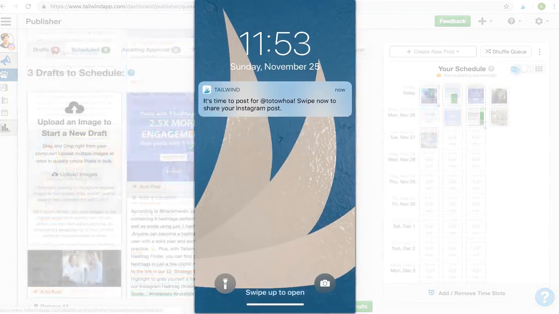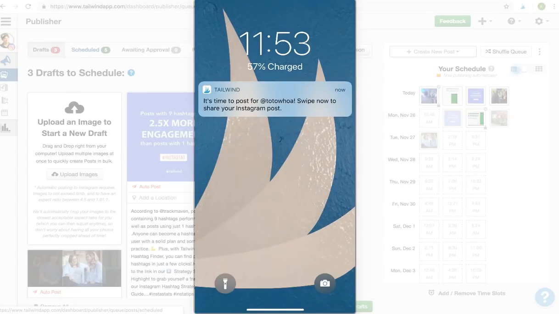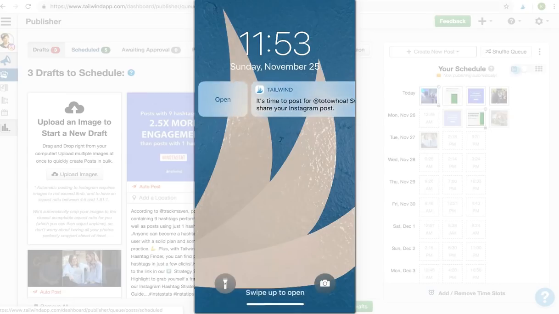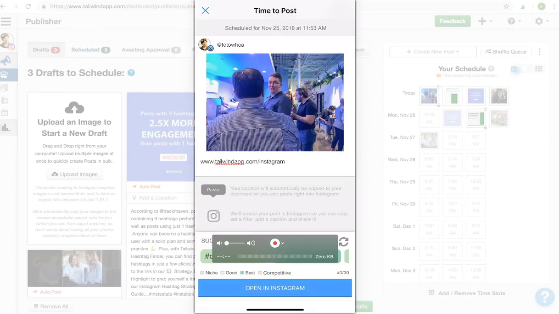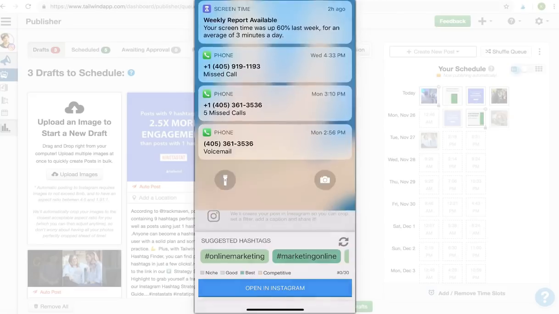When it's time to post, you'll receive a reminder notification on your phone, just like this one here. This means it's time to post, and all you have to do is swipe the notification to open your post in the app. And don't worry, if you miss the notification when it comes in, it'll stay on your screen. And you can also access your past notifications by pulling down at the top of your phone screen to access the notification center.